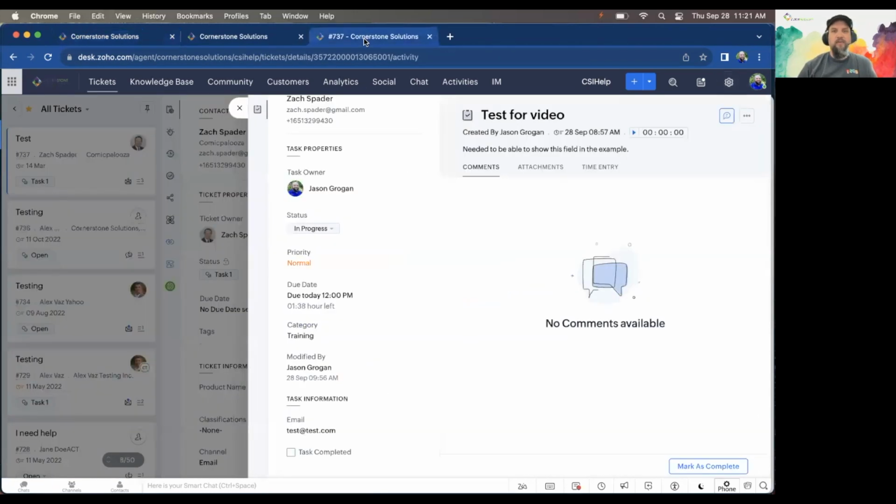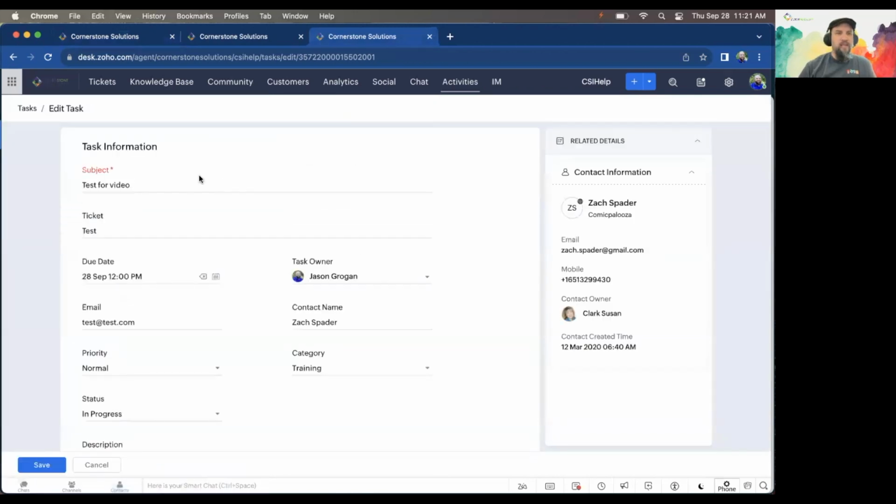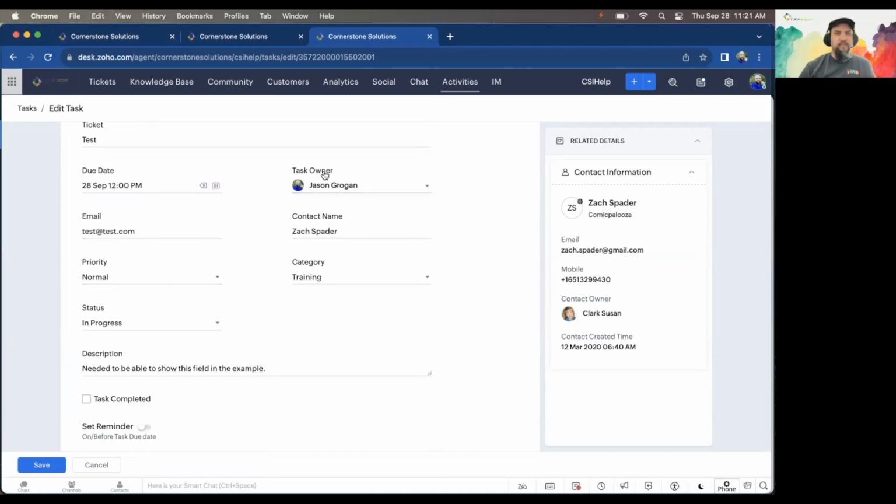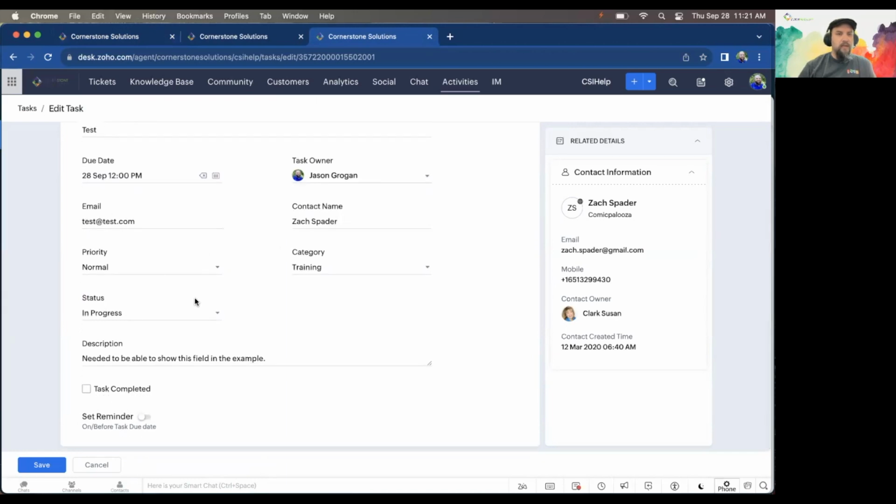And so if I go back here, here is our task. I'm all done with it. Before that, though, let me show you exactly what we had in here. We have the different information. We have the owner. Here's the description. I needed to be able to show the field in this example.